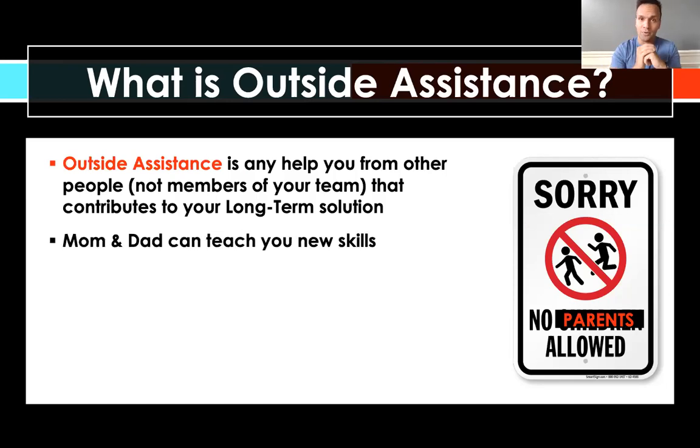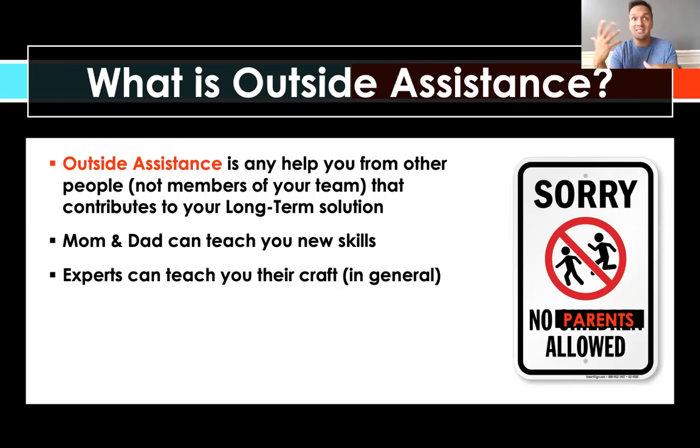Now, here's the important distinction. Mom and dad can teach you new skills, right? So maybe a parent teaches you how to sew. Maybe a parent teaches you how to hammer wood together. Maybe a parent teaches you painting techniques in general. All of that is fine. And in fact, we encourage it. We want parents to be actively involved with their kids. Same thing for teachers. We want teachers to be teaching new skills in general to the students.